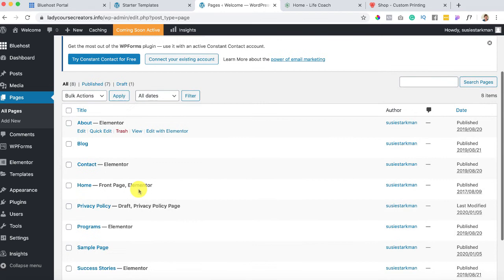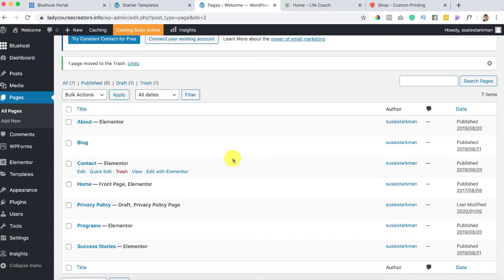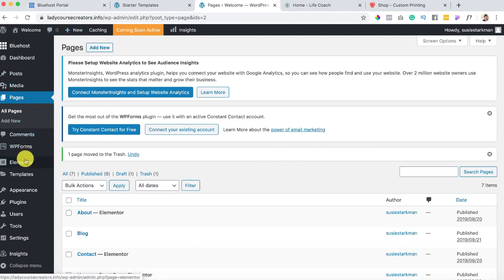Here are the pages that were imported. We got the About, Blog, Contact, all of this. The privacy policy came standard with the install of WordPress. Sample page we don't need. I'm just going to hit that and hit Trash. That was just preloaded on a WordPress site, okay? And then success stories. So as you can see, all the pages are here for us and ready for us to customize. Okay, now let's start customizing this.